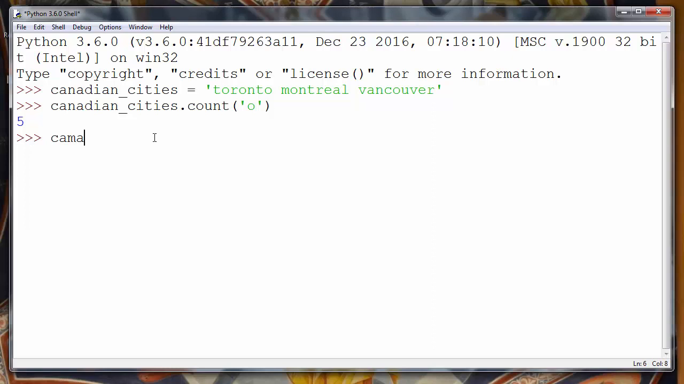Let's check, for example, what will happen if we want to check the number of occurrences of some letter that doesn't exist in our string. For example, the letter X. We will get that the number of occurrences of the letter X is 0.